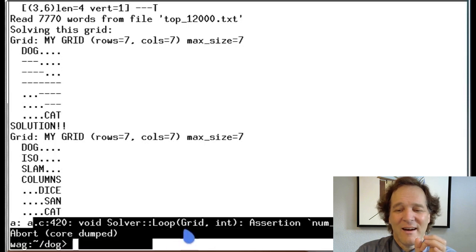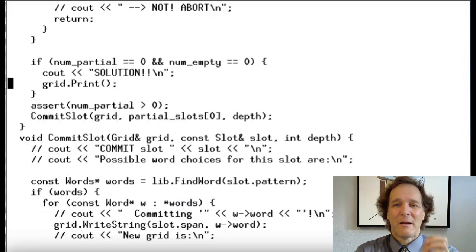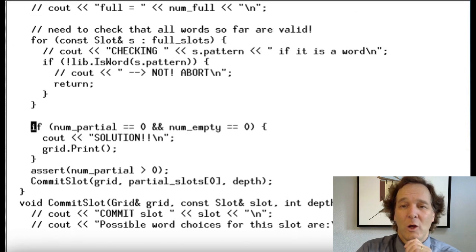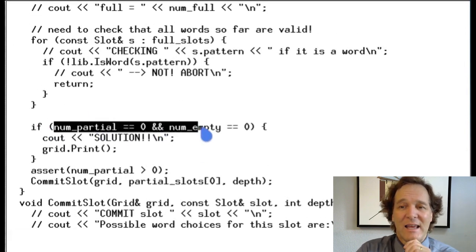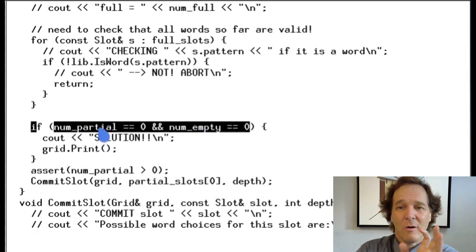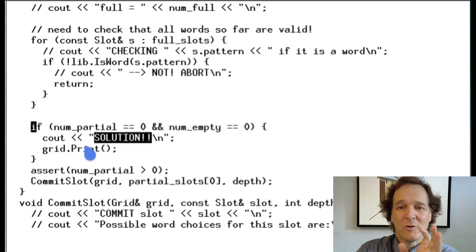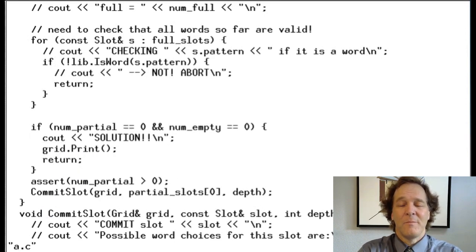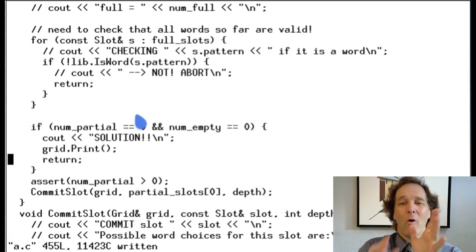But look, we have this error here. And I can explain that one. Jump back up here. That's a simple bug. We look for the solution. We sort of say, hey, are there any more slots that are either empty or partially empty? And if not, we say that's the solution. Then we print it. But then we keep going. This really needs to be a return right here. We're done.